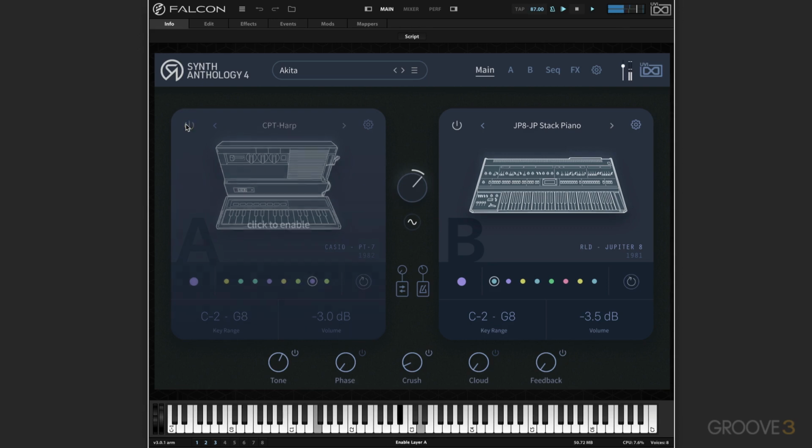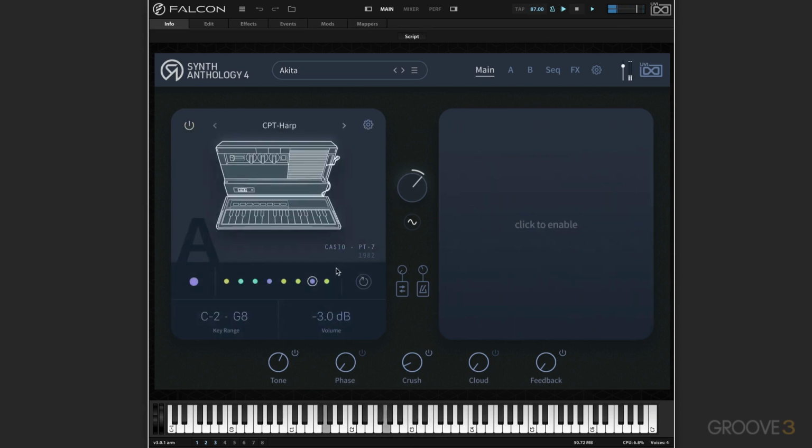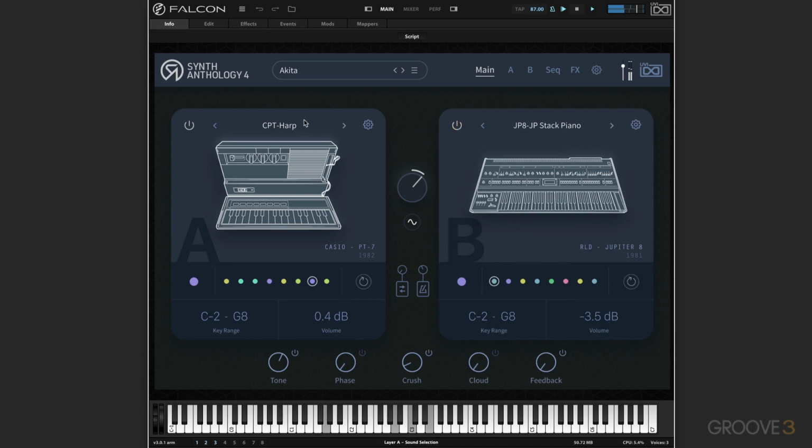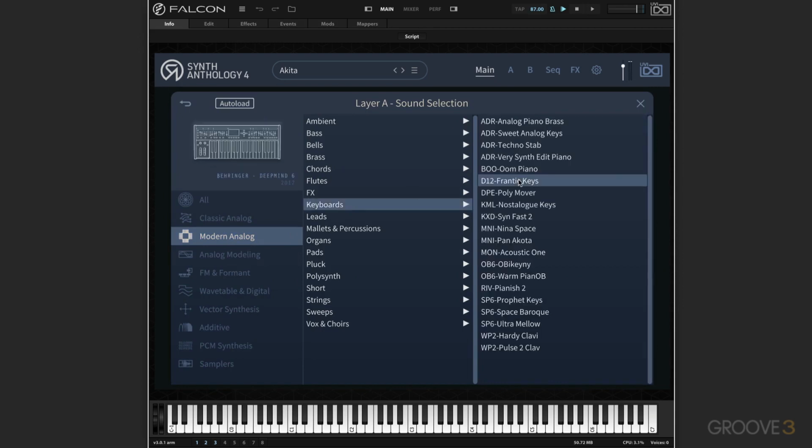We can turn each layer off if you want to work with just one layer. Of course, there's no sound. We have volume for each layer. Put the second one back on. And we can access a browser of presets by clicking in here. We can go to different categories of sounds and choose something new like that.